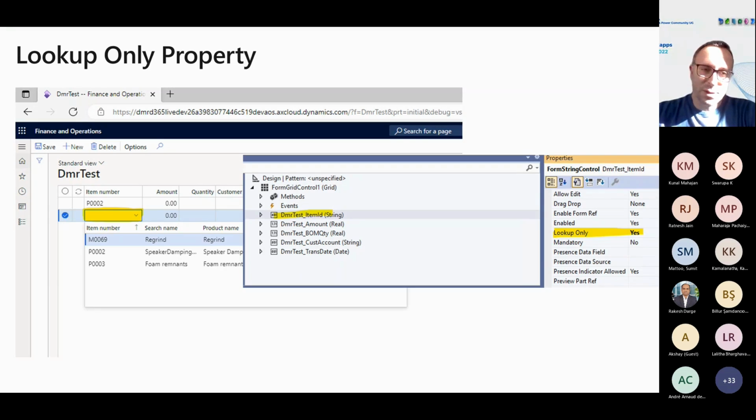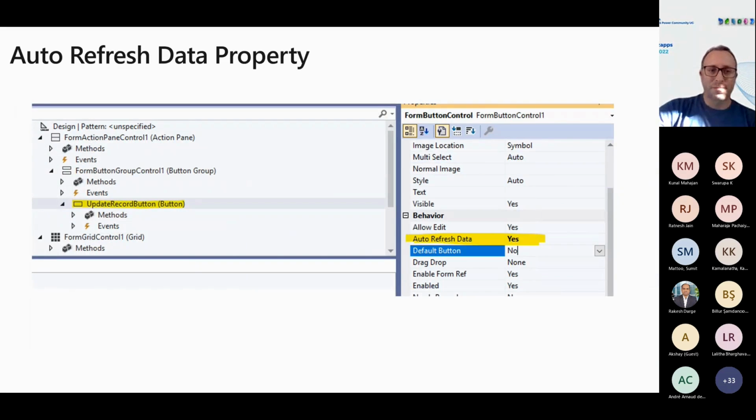But of course, sometimes the end user wants to write, so it's not always a proper solution. But if the end user doesn't want to write and just wants to select from the lookup, then you can select this lookup only property. Then the end user can't write something, so you don't need to write an extra validation for this field. Okay, I am jumping to another one.